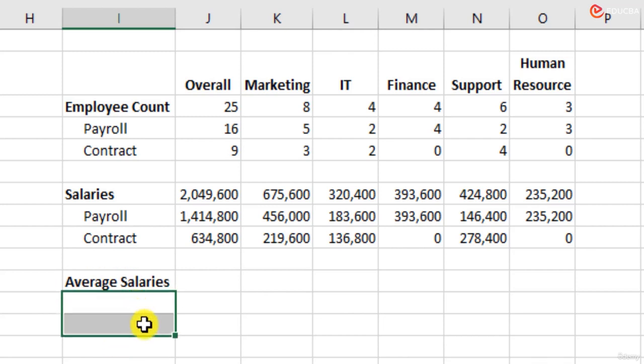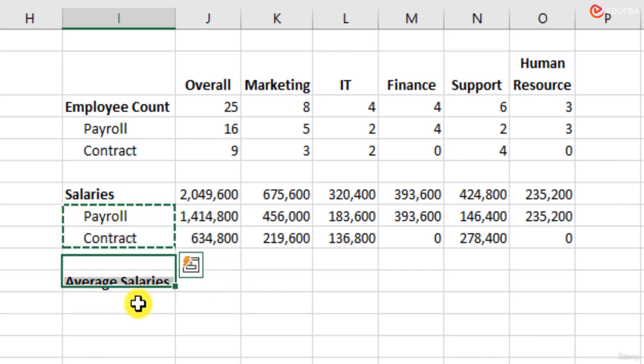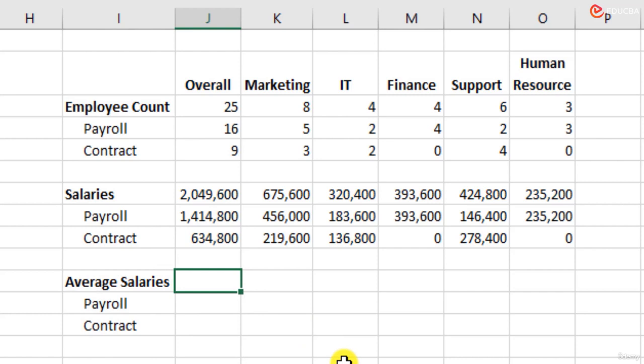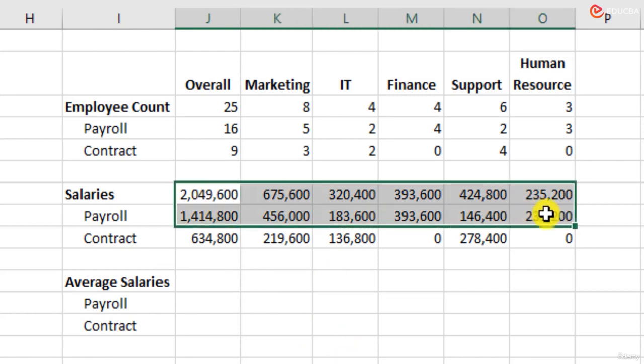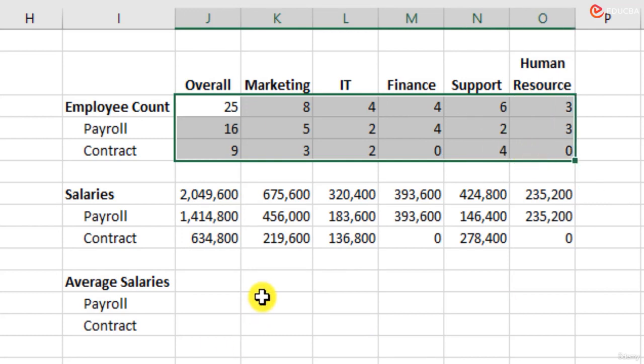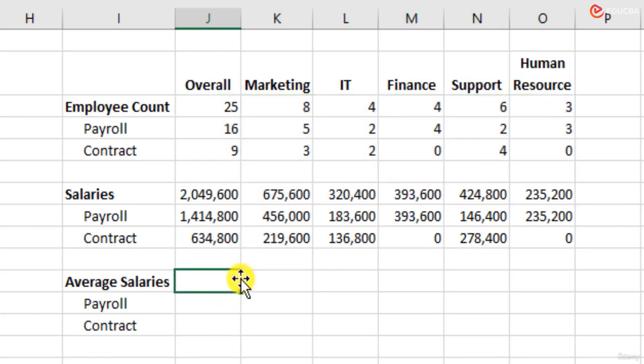I need to type payroll and contract here. Well, I can skip that by blindly copying this and pasting here. It maintains uniformity as well and saves time. Generally, it would be quite convenient to determine the averages when you have the total salaries as well as the total employee count over here. It's quite easy then. All we need to do is hit the equal sign, click on salaries, divided by the corresponding employee count.